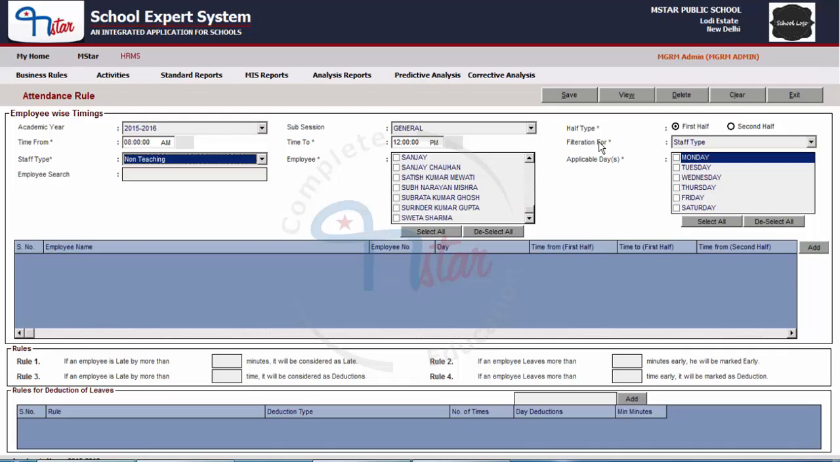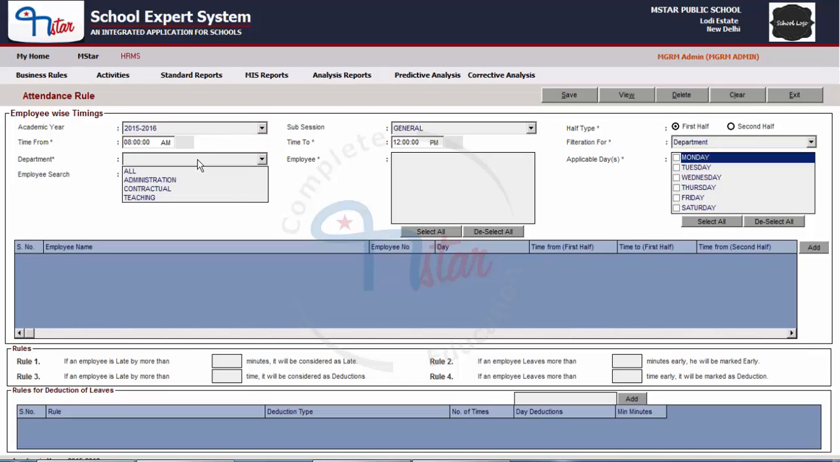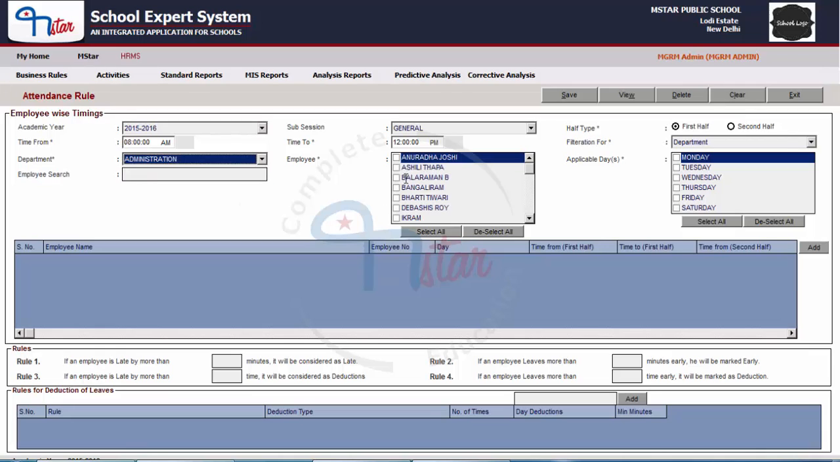Similarly, if in the filtration for we select department, then the next field will become department and it will show the name of the departments. If we select any one department, then the names of that particular department only appears in the employee list.